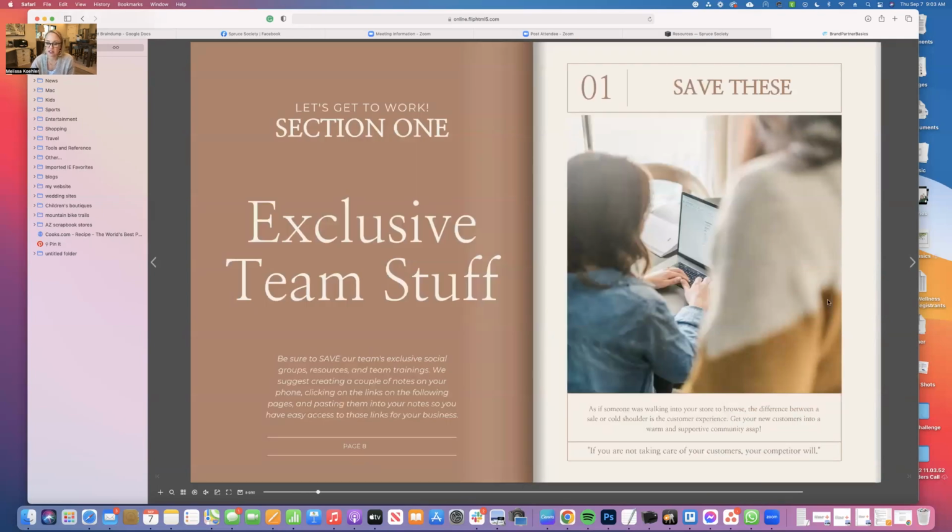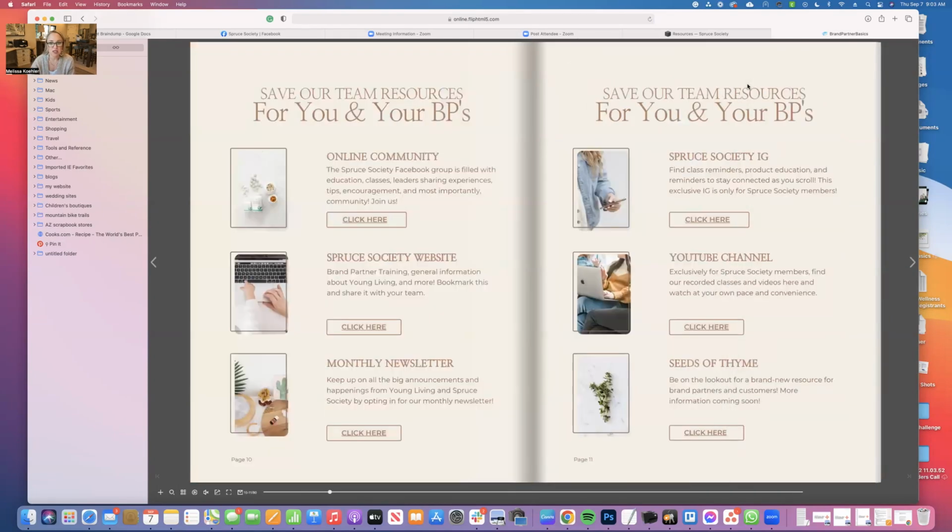Okay, so here is our exclusive team stuff. So we have up here it says save these, and when you click over here, you will see what we mean. So here's our online community. This is the Facebook group. If you're not in it yet, if you click here, it's going to take you to the Facebook group. Make sure that you save that either in your browser or copy it into a note section so you can access it really quickly. If you are on Facebook, you can also type in the little search bar when you're searching for groups. You can type in Spruce Society.